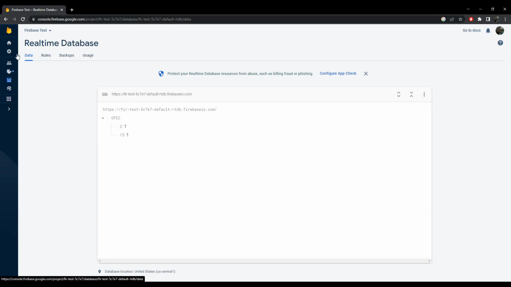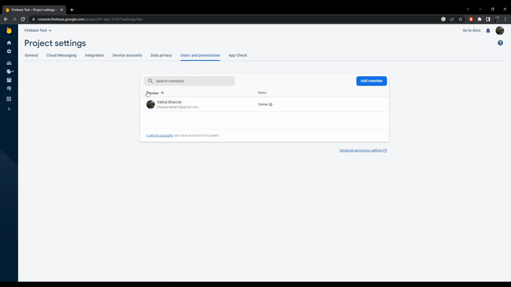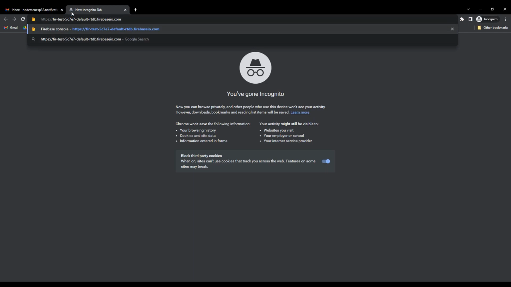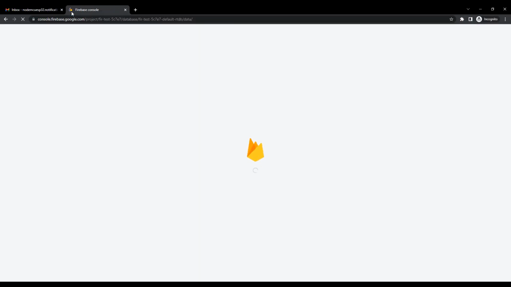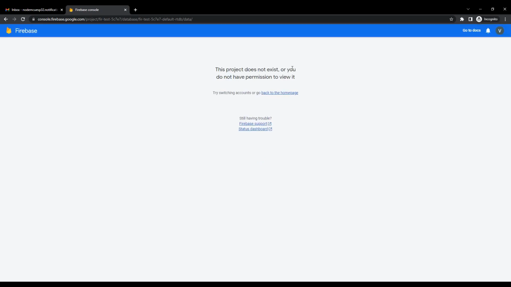I will show you one more time. Project settings, users and permissions. Here only one member is there, my primary mail ID, and now I'm switching back to this different mail ID I have created. I'm opening the link. Here it goes: this project does not exist, or you do not have permission to view it.